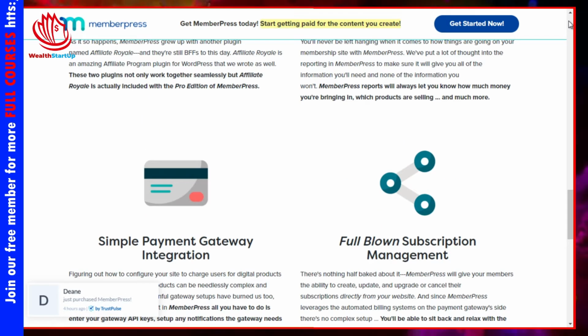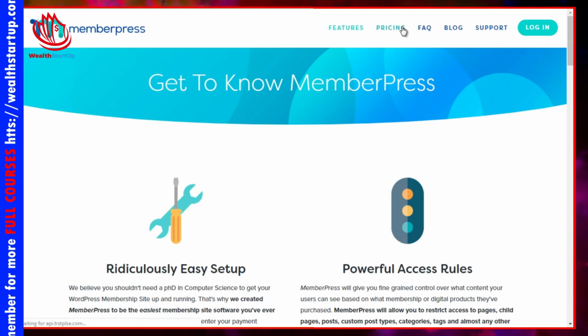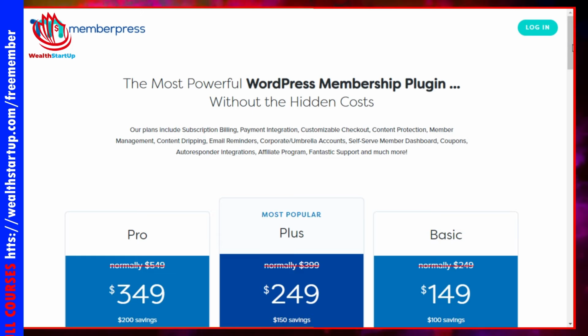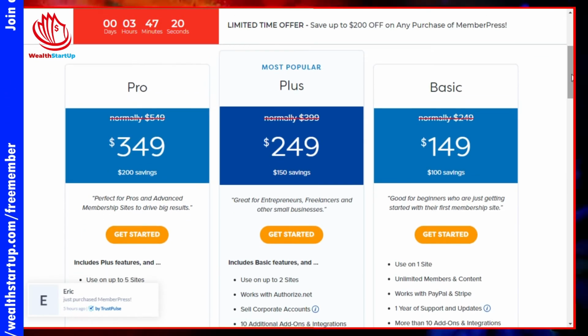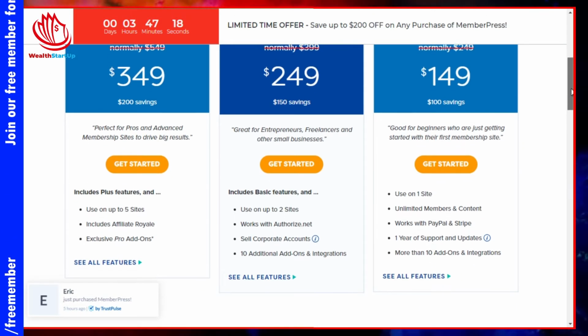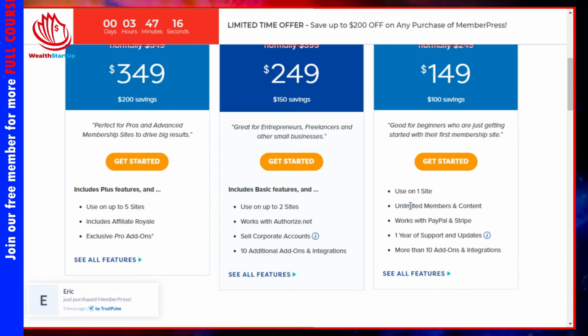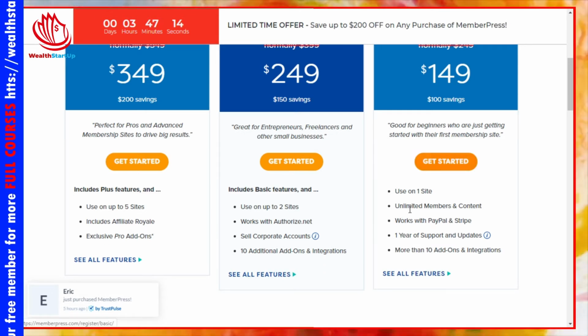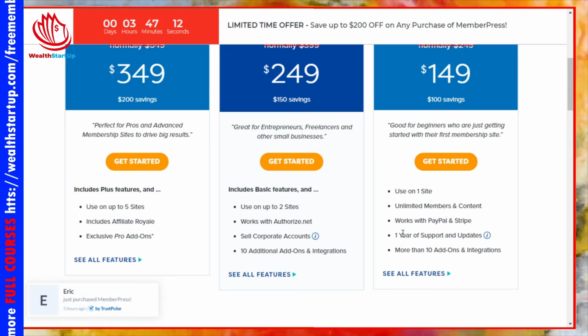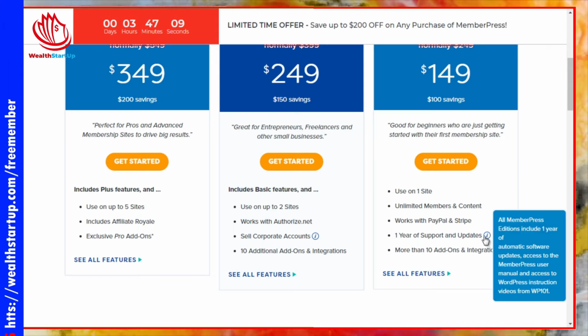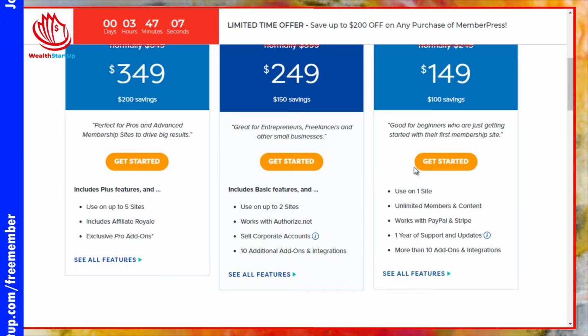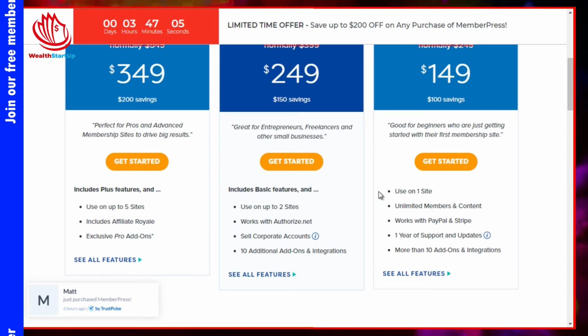Now, if you go to the top here and we go to pricing, you can see that the basic level is about $149. You can use it on one site, which is just enough. You can do PayPal and Stripe, and you get about 10 add-ons. So you want to check out those add-ons and see if they actually fit what you need.